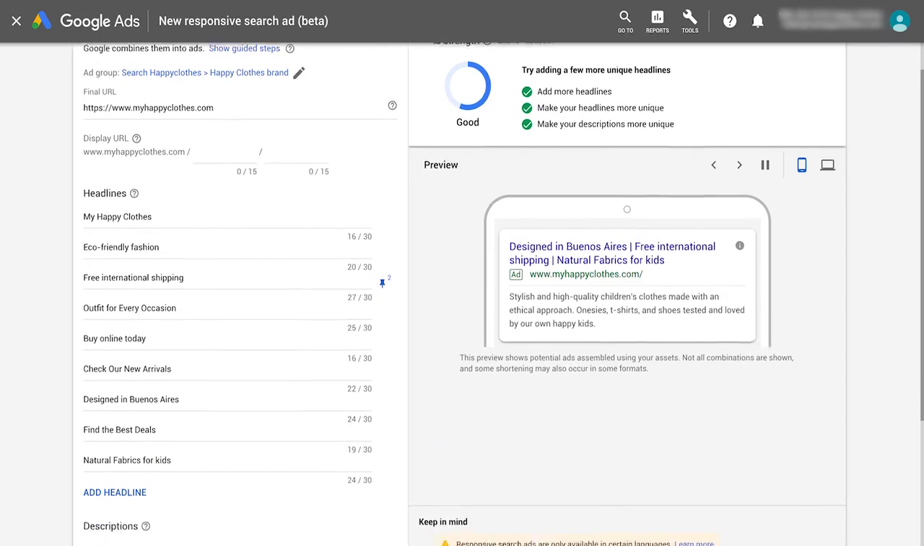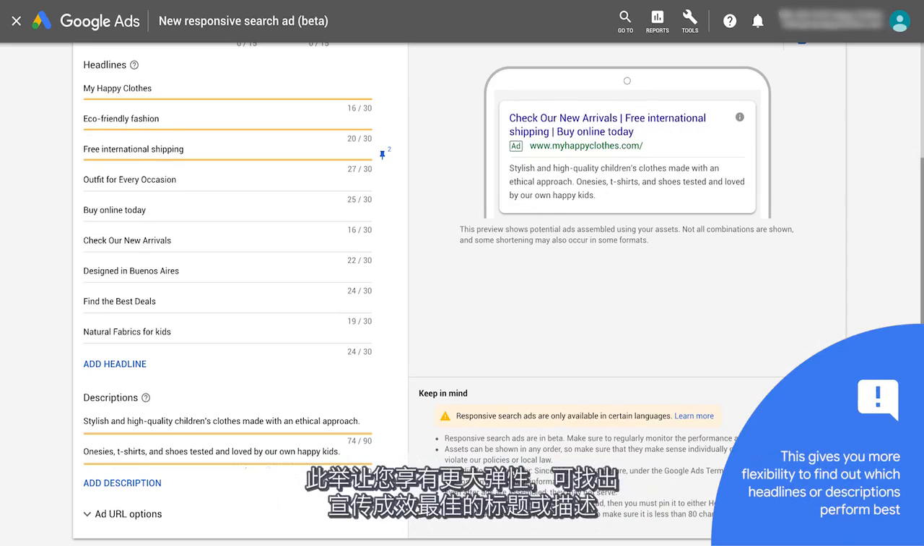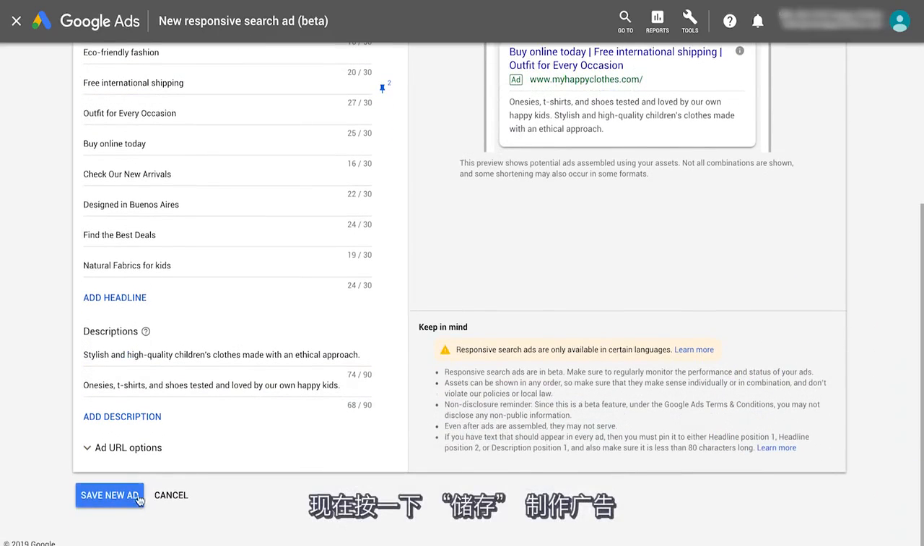If you need to pin, try pinning 2 or 3 headlines or descriptions to each position so that any of them can show in that position. This gives you more flexibility to find out which headlines or descriptions perform best. Now click Save to create your ad.